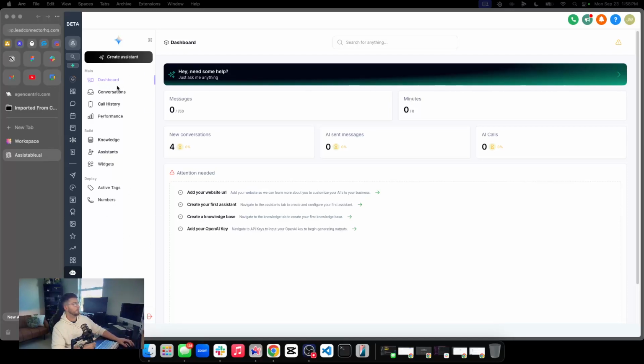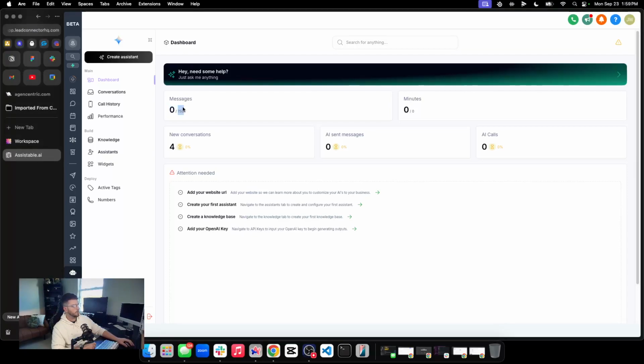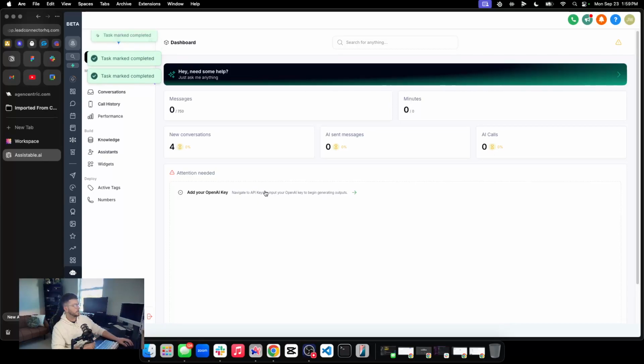Now, the dashboard, very similar to the agency portal. Your sub-account has the message limits that they have, their minutes that they have, plus have done over the month. They can even see some analytics over their new conversation, AI sent messages and AI calls, and then some attention needed. For example, if they haven't created their first assistant, they can just go through task here.